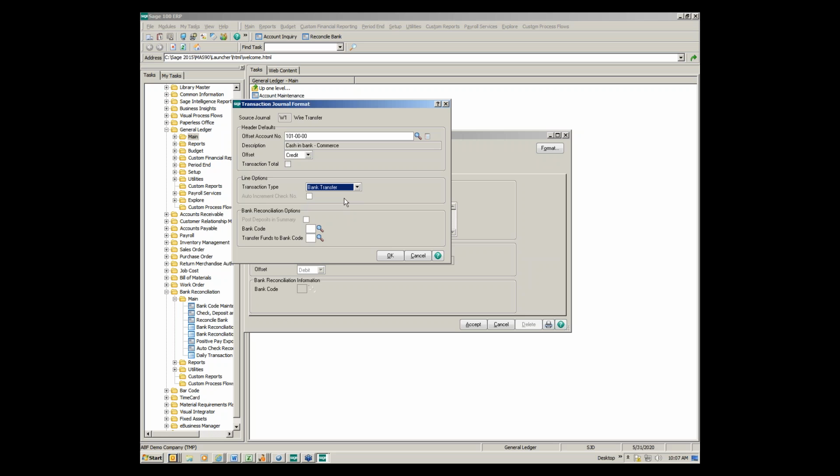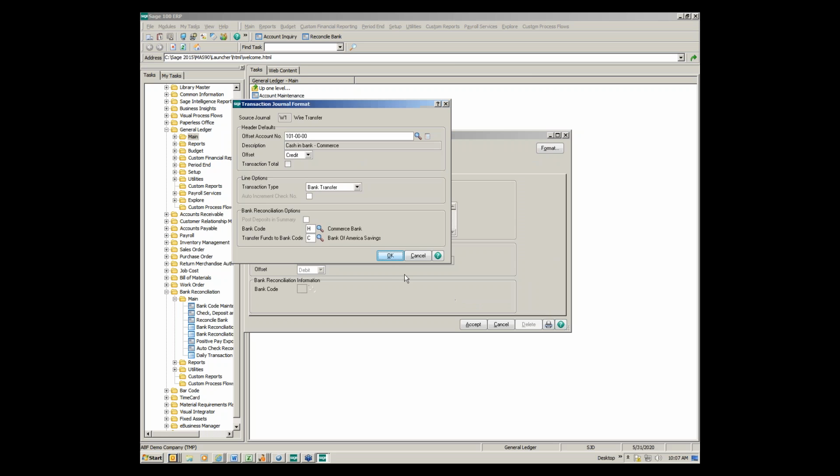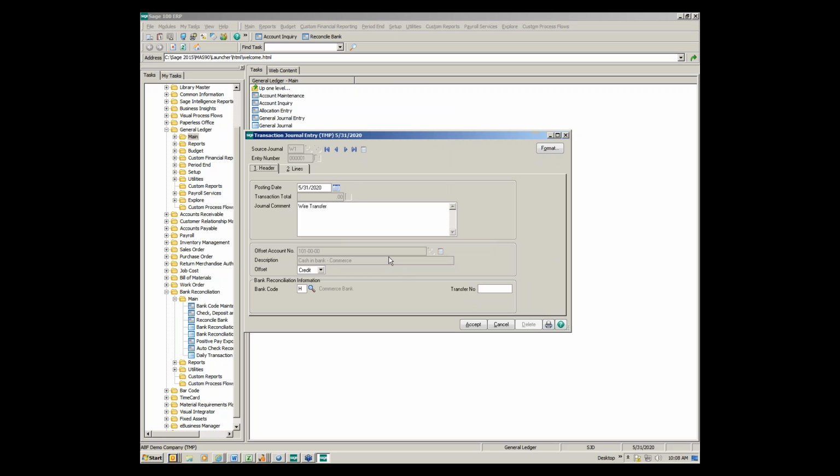So what this will do with a bank transfer, and I know this happens to a lot of us, is I'm transferring out of this bank code and it's going into this bank code, but I do it as a transaction entry, or maybe as a cash receipt or a check or whatever, and it only affects one bank code. Well, if you do a transaction journal entry and you do it as a bank transfer, I can actually have the transaction hit both bank codes. So I'm going to choose my bank code H, and I'm going to be transferring money to my Bank of America savings account. Now once I click OK, this format stays in the system, and I can use it each and every time I go to do a wire transfer.